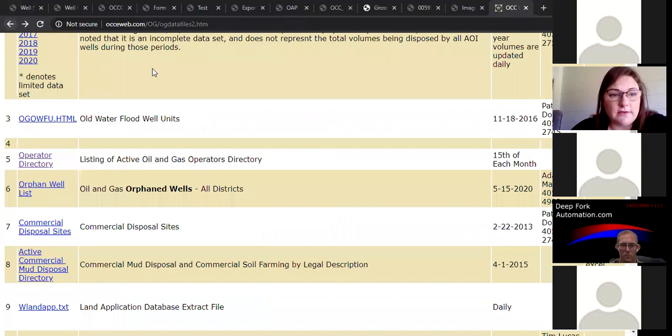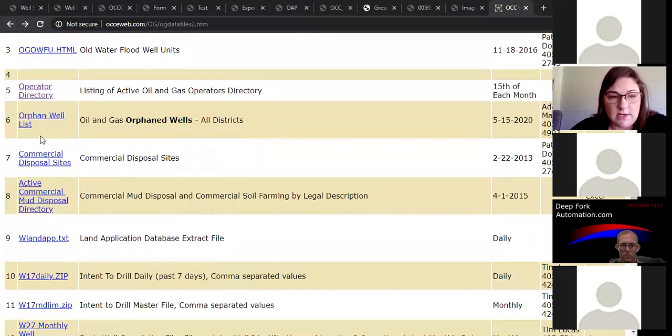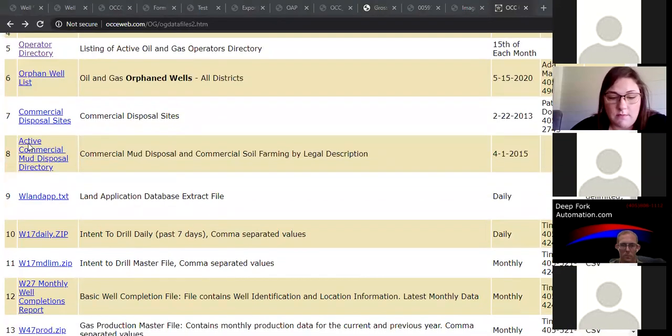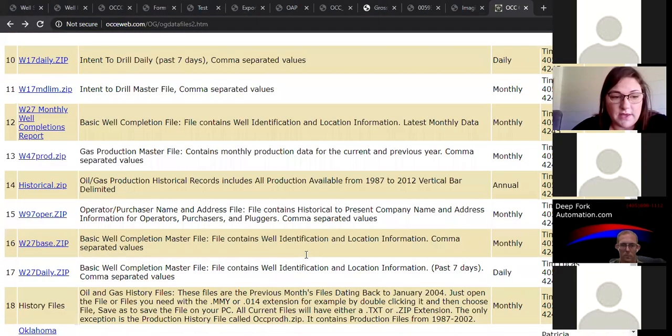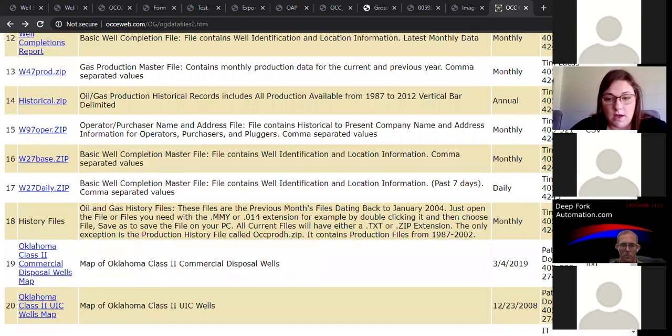Also on this data files page that we were at, you can also see the orphaned well list. You can see some disposal information. Someone was asking about those. You can also see some historical production data and so on and so forth. I don't deal a lot with these, but if you have questions, if you scroll all the way over to the right, it'll show you who to contact for that document. So this map of Oklahoma Class 2 UIC wells, if you have questions about it, call Patricia Downey. It gives you her phone number.